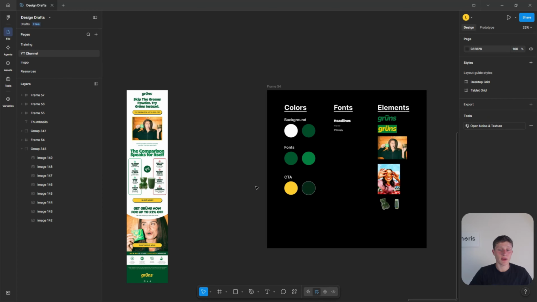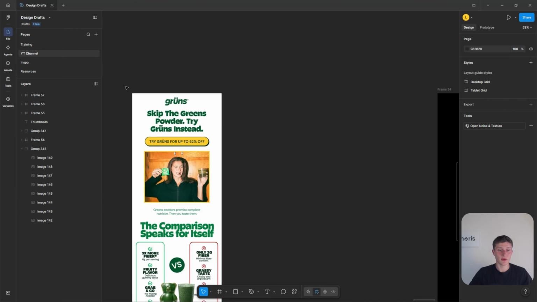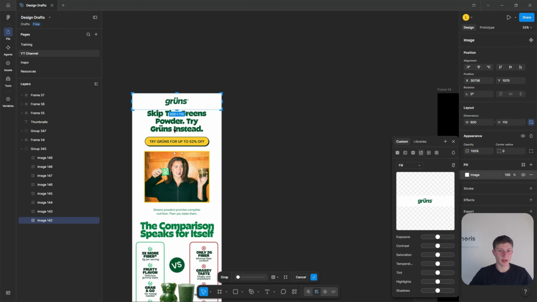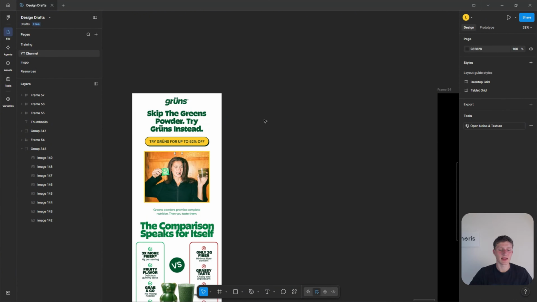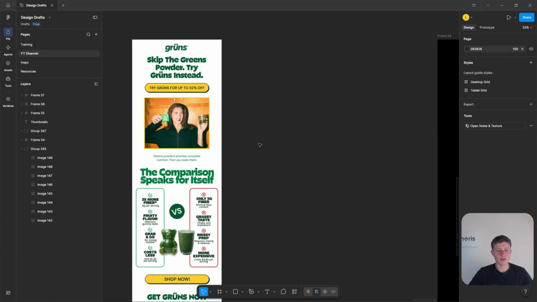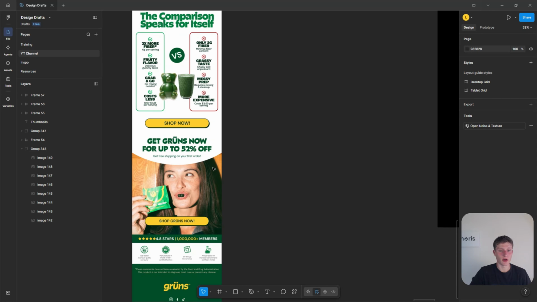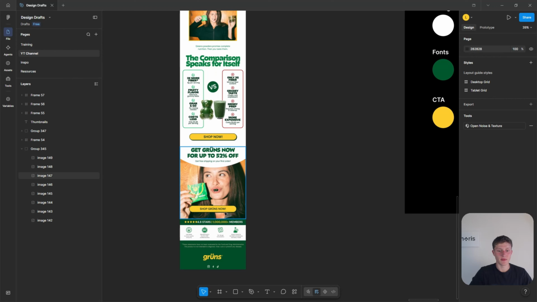All right, so let's dive right in. Let's start designing the email. You can see right here, these are just simple image slices that I received. Basically, I received the email from Grunes. I'm subscribed to their newsletter, and I basically just screenshotted all the elements, put them in the layout right here.